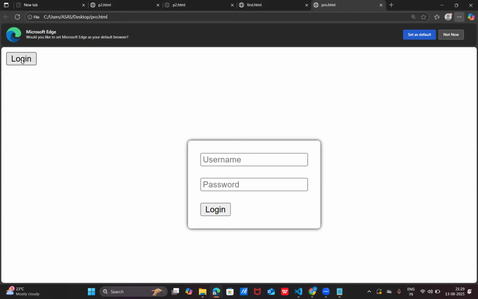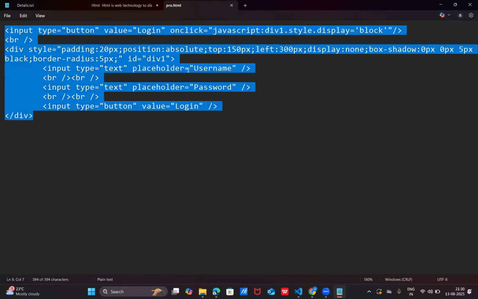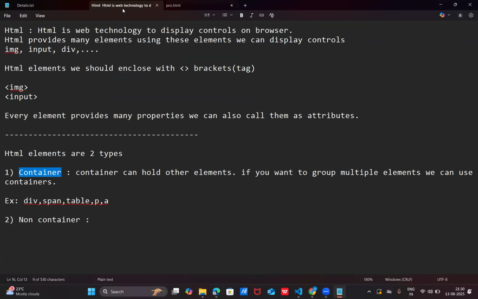Got it? So these types of boxes, blocks of elements you want to display, then we take the support of containers. Don't think about this example, I will discuss it later. Anyhow, containers we are using to hold multiple controls inside, as a group.